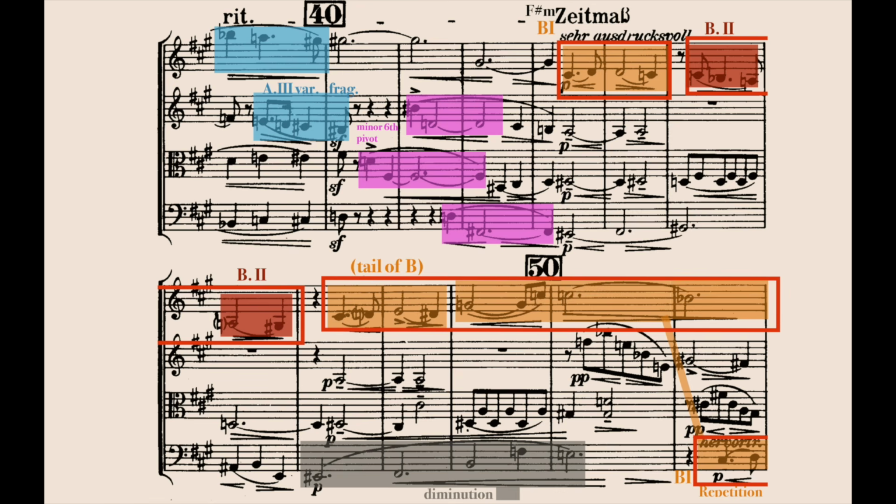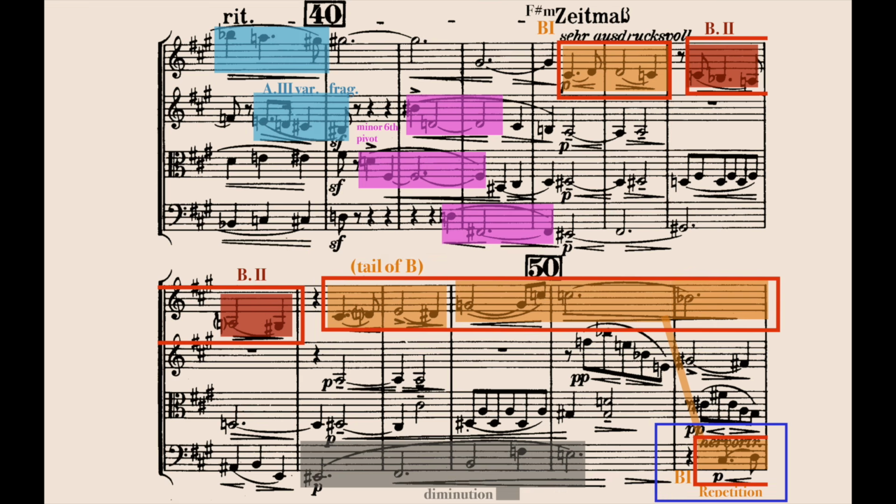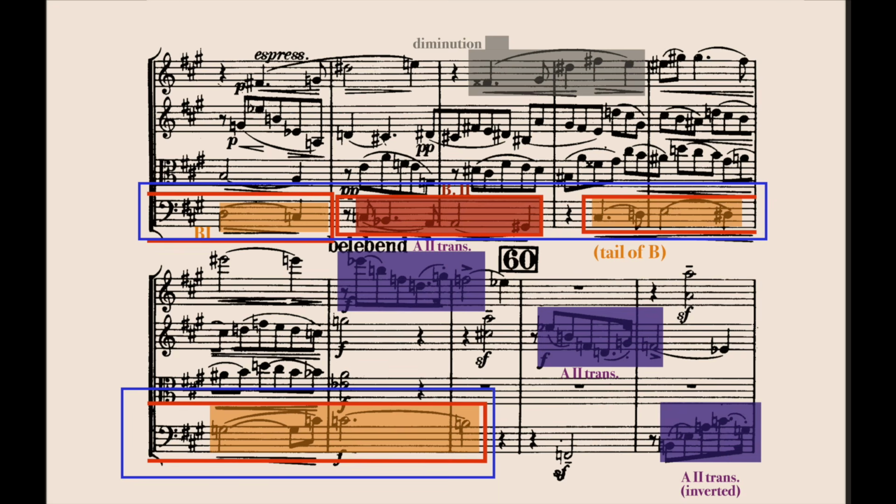After this music, we get an instant restatement of the B motif in the first violin, but with B3 replaced with the tail motif, effectively shortening the B melody by removing its longest subphrase. This whole statement is then repeated in the cellos, leading us to the next section of music, where we find the first transformation of this movement.